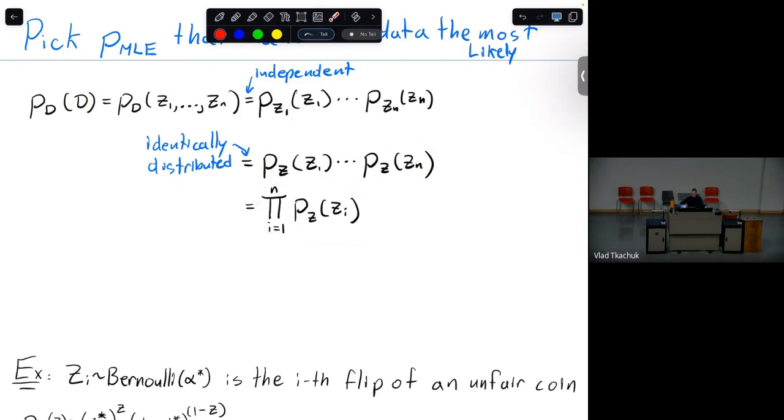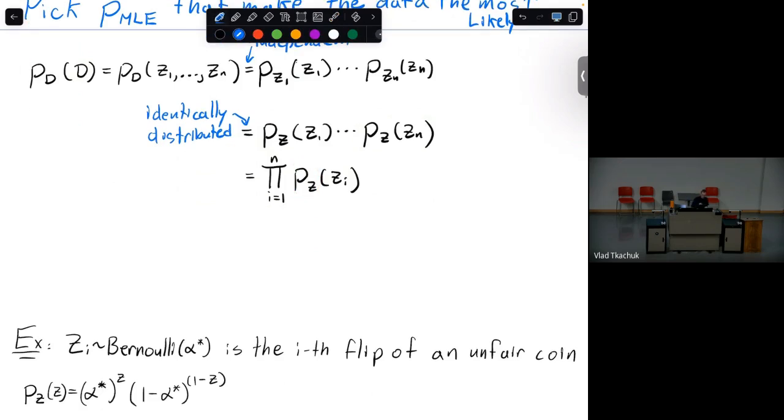And this is really nice because now you can see that here you're plugging in your data, and it all depends on P of z. What we would like is to pick the PDF, this P of z thing, that makes the data the most likely. So here's what we want.